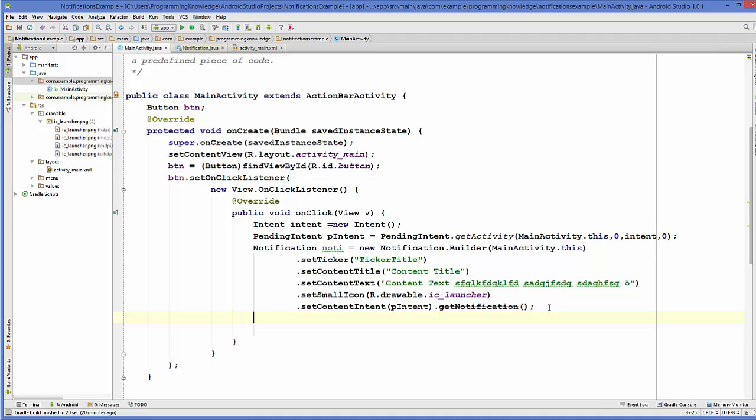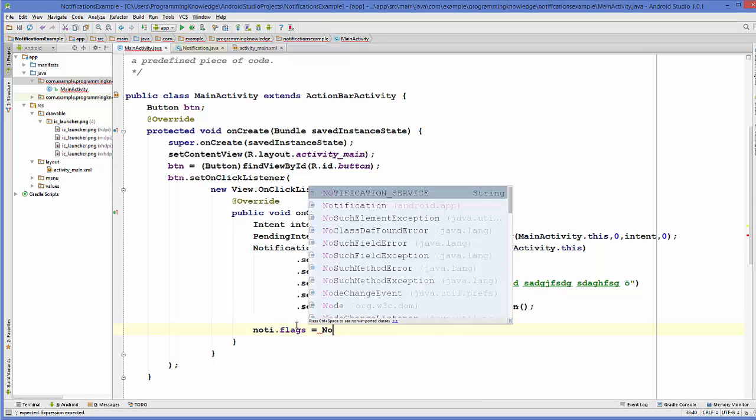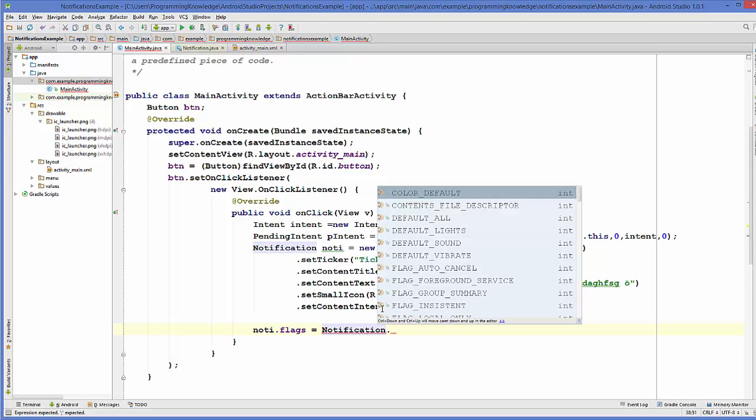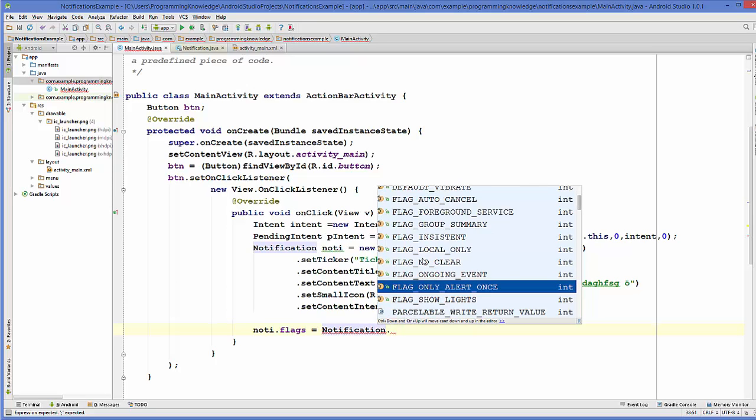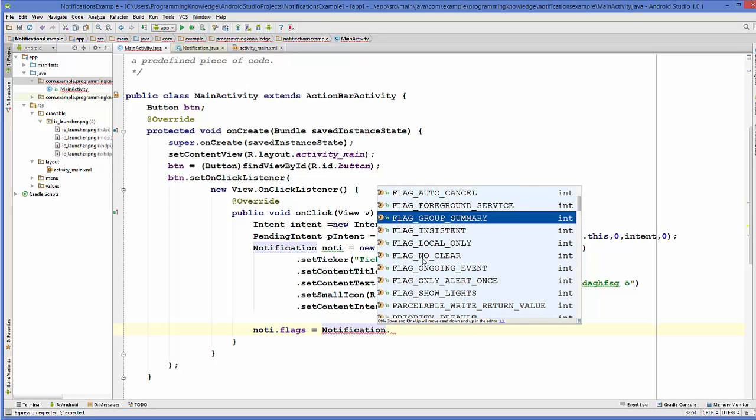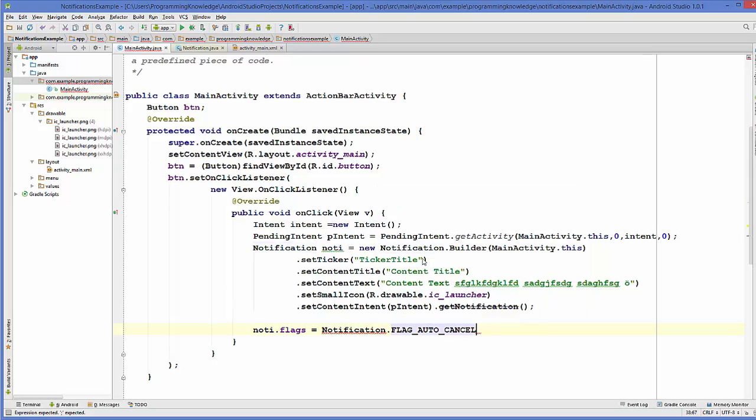And in the next line we can add some flags to our notifications. So for example, noti dot flags is equal to Notification dot, these are all the flags which we can add here, but the flag we want is this flag, auto cancel. Okay, so this flag, whenever we click the notification, it will cancel our notification.